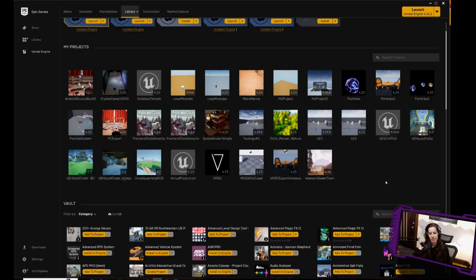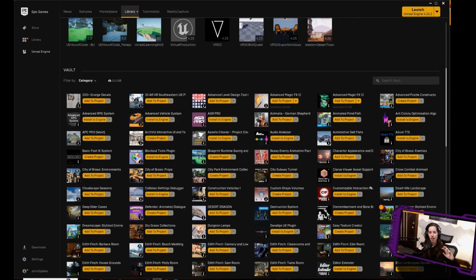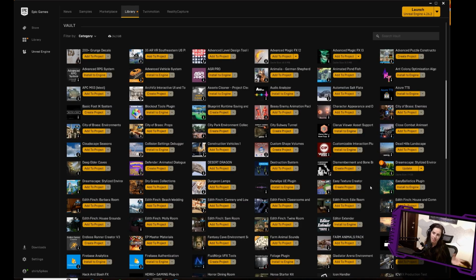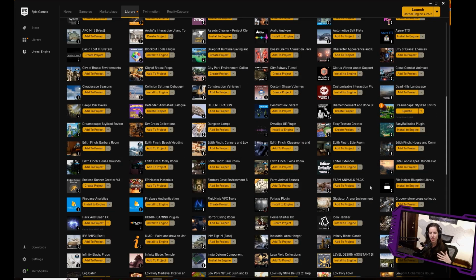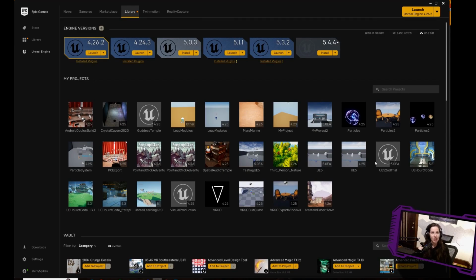The other thing that you're going to see here is the Vault. The Vault is kind of like their store of assets. It's equivalent to the asset store in Unity. And again, the reason why I have so many of them is because Unreal tends to give a lot of assets for free. So if I look at the marketplace, and this is different than the library. The library is going to be here. The marketplace for Unreal Engine is going to be under Unreal Engine and right here in the marketplace.